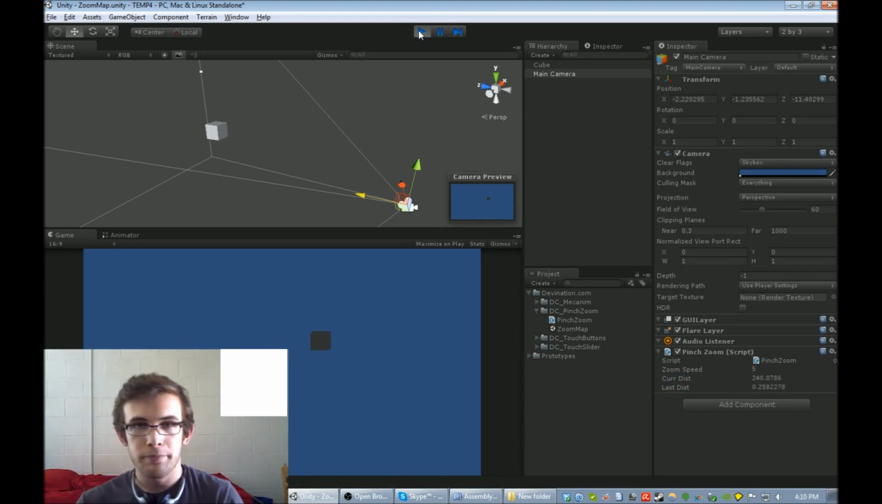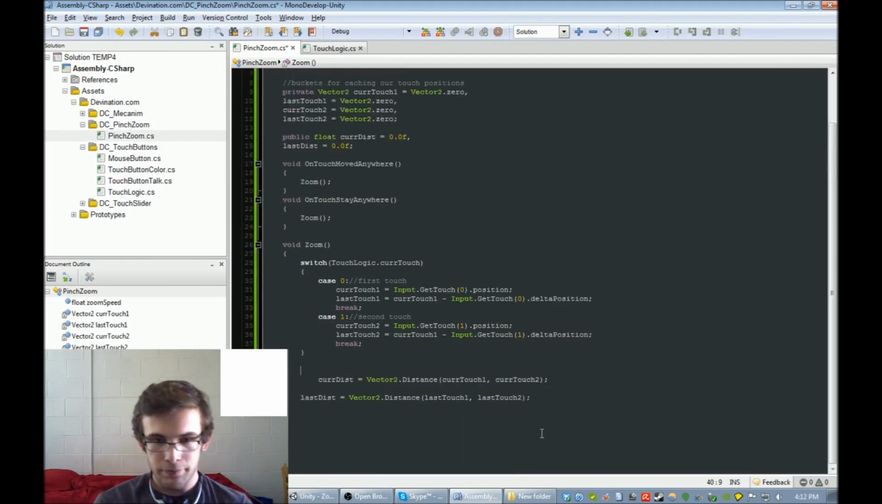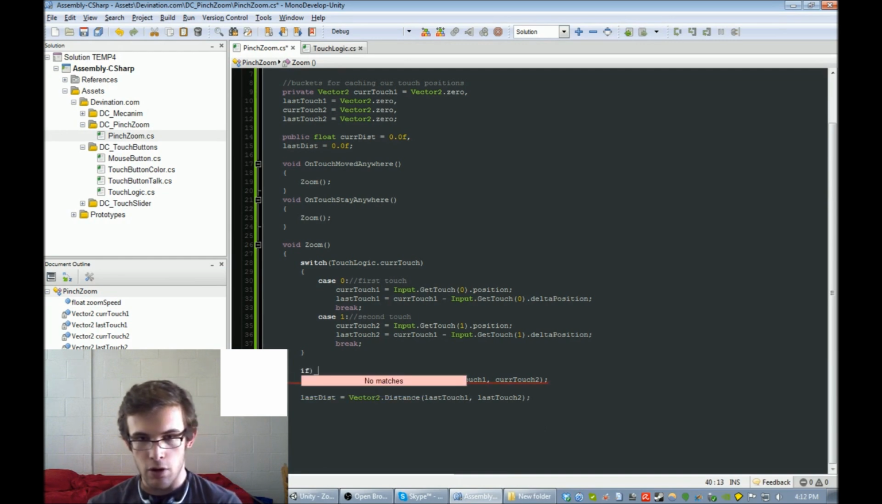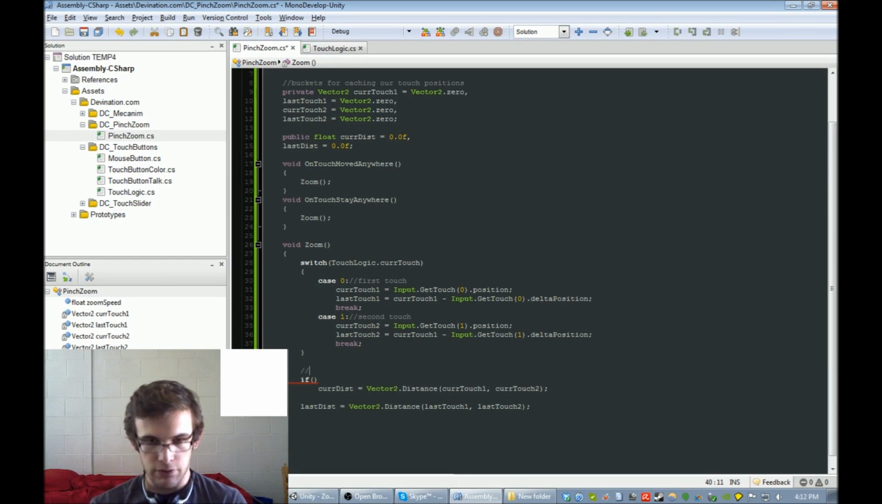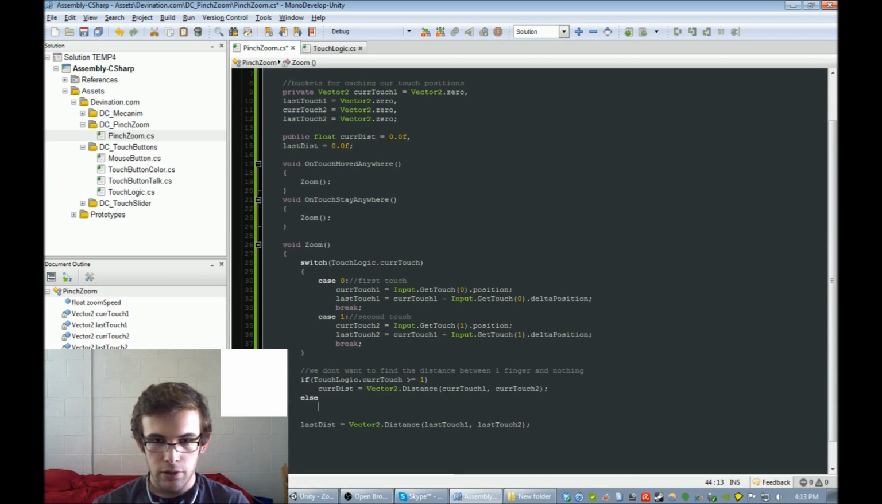Okay, well that's not good. What we need to do is first make sure that there are 2 touches on the screen, because we don't want to find the distance between one finger and nothing. So we want to make sure we have at least 2 fingers on the screen. So if it's greater than or equal to 1, then we can do our thing. Otherwise, we want to set current distance to 0. Well, I don't need to do that. I can put it in the same.